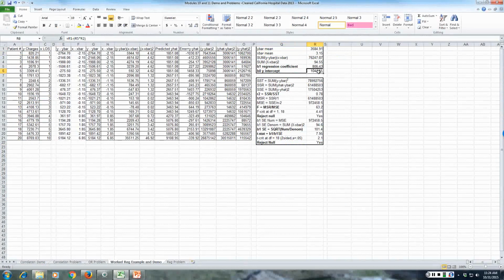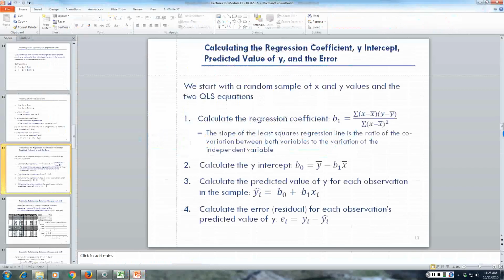So the intercept is equal to the mean of y. What's the mean of y? It's right there, R1, minus our beta 1 regression coefficient times the mean of x, right there, right? So there you go. You got your beta naught intercept of $1,044.65. Okay, so that takes care of calculating the regression coefficient beta 1 and the y-intercept beta naught.